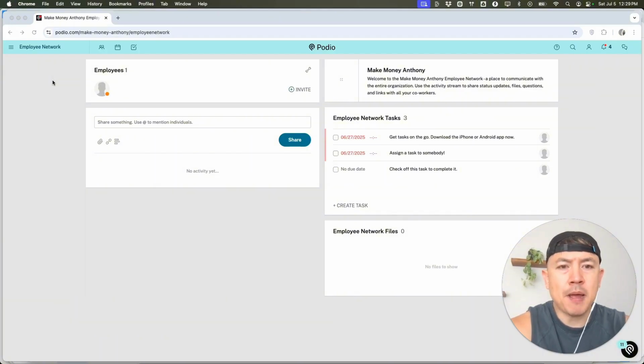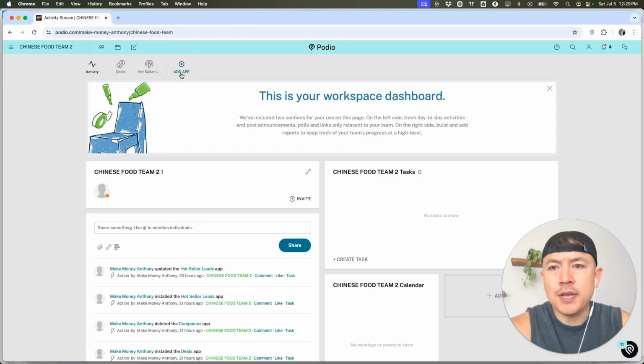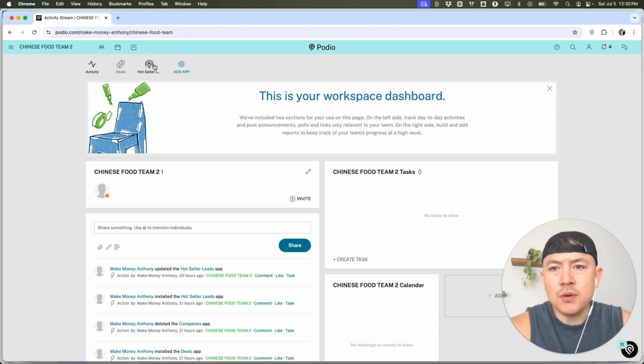But I've already logged into my Podio, and this is the home screen. Now here on the home screen, if you want to add a data field into one of your Podio apps, here on the top left, you're going to click on this hamburger menu, these three horizontal lines. Once you do that, you're going to choose the workspace that you want to add a data field into. So for example, this one right here, Chinese food team 2. Once you do that, you're going to see all the apps you have for that workspace. You can see I have deals and hot seller leads. So for me, I'm going to add a data field into hot seller leads.